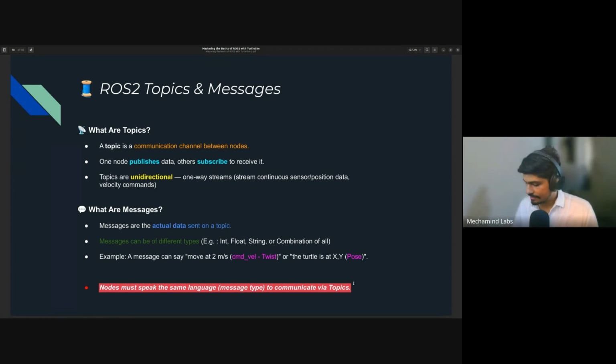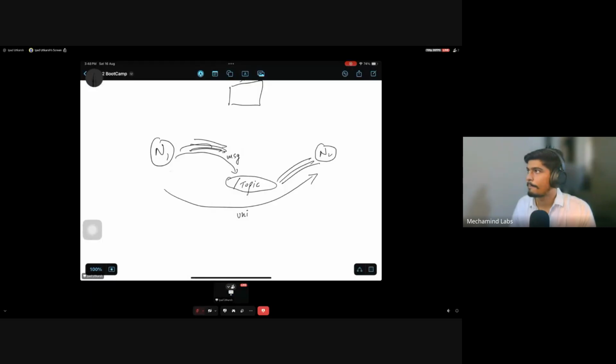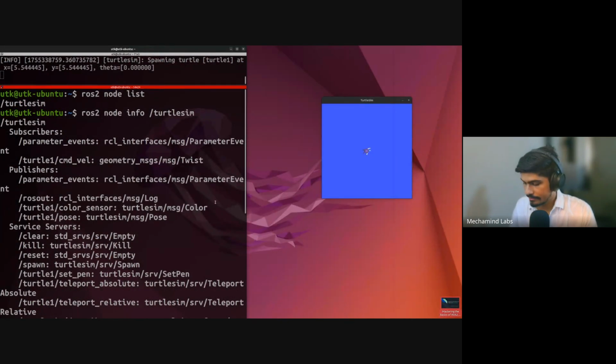Let's understand it in a better way. Let's see in the command line. So we will see now what topics basically are. Let me clear this. And now a few commands which are very important for topics. But till now, if you have any doubt as to what topics are in the theory, you can ask.